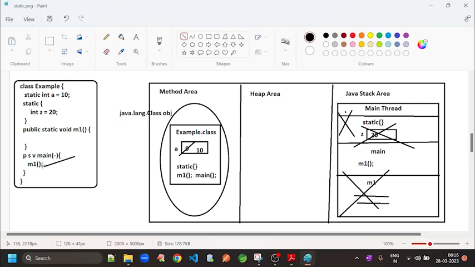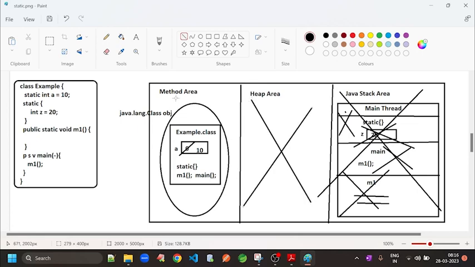Then, is there any logic in the main method? No, there is no logic in the main method, and the end of the curly braces also came, so the main method stack frame will also be destroyed. There is no logic or anything left in this class, so the main thread will be destroyed, and all the things will be destroyed, and the class which was loaded will be unloaded. Okay, so that is the flow for the static members.